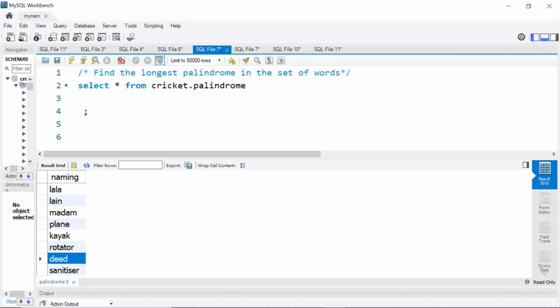So for that, what can we do as first step? We can find if the words are palindrome or not. That is our first step, right? So we can say select star from this table where naming, which is the name of the column, is equal to reverse of naming. So what this reverse function will do is, will basically reverse the spelling of the word, and then we are comparing if the reverse of the spelling is the same as the actual spelling of the word.